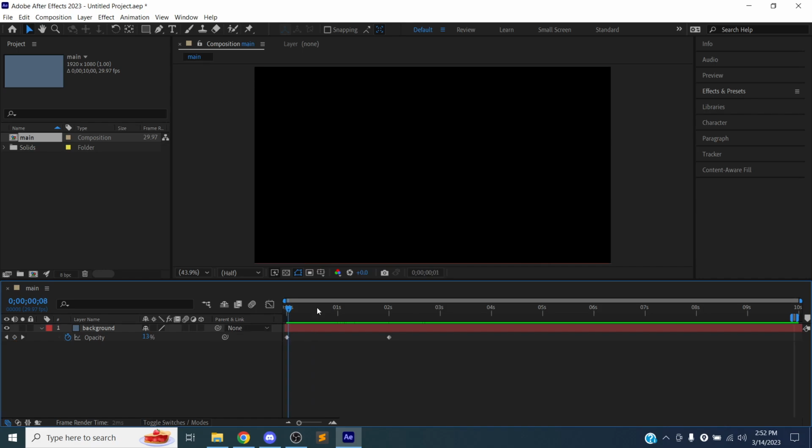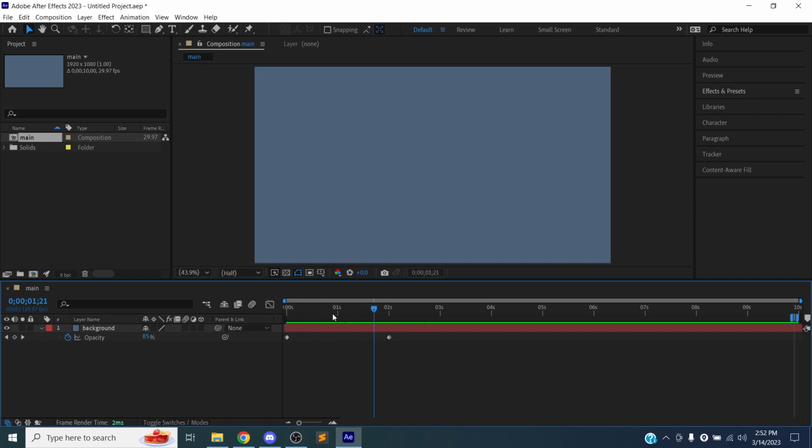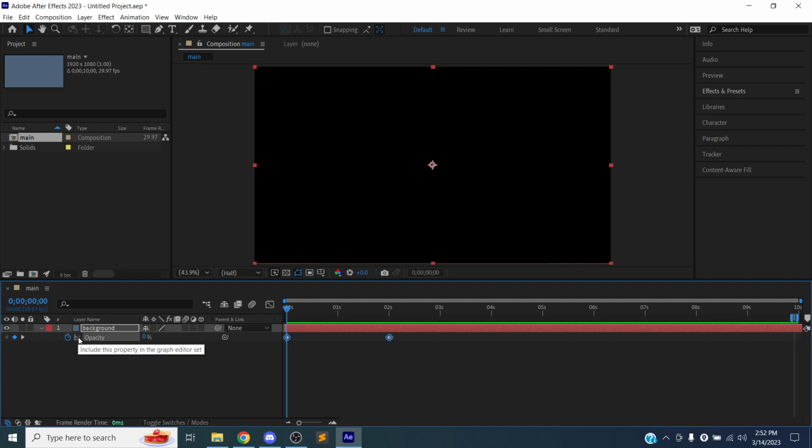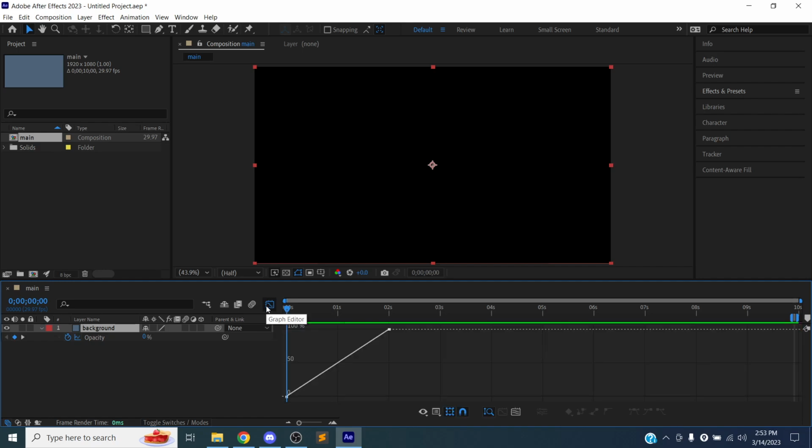Okay, so a couple other things that I can do here. There's some other parameters here. There's some effects. There's frame blending. There's motion blur. There's an adjustment layer. There's a 3D layer. There's all sorts of different stuff I can do under here. But the button right here next to the opacity, this opens up a graph editor set for me. So if I go up here, I can open up this little graph editor section.